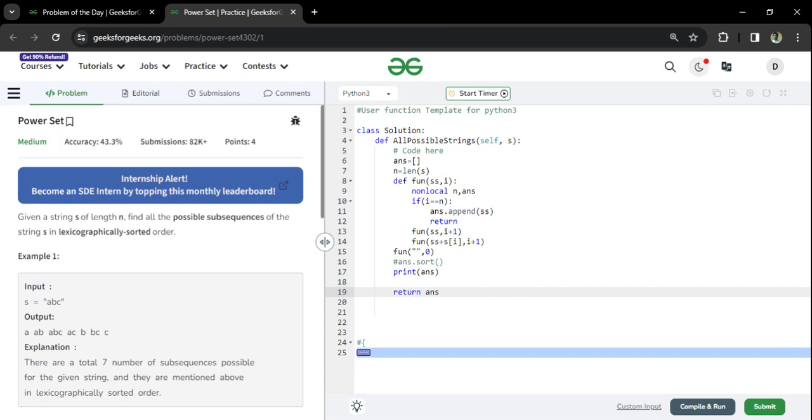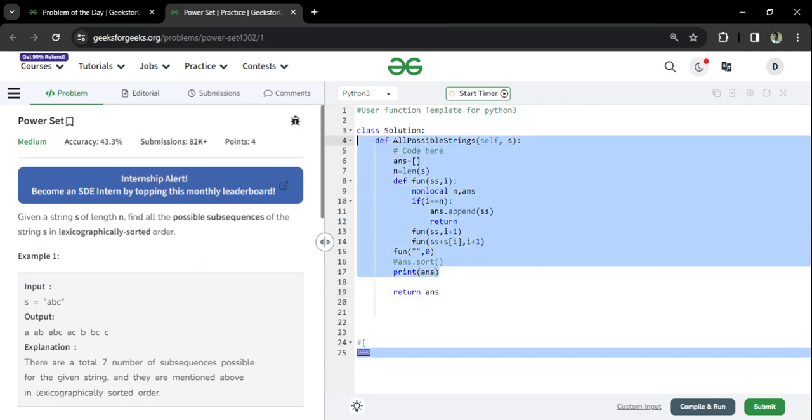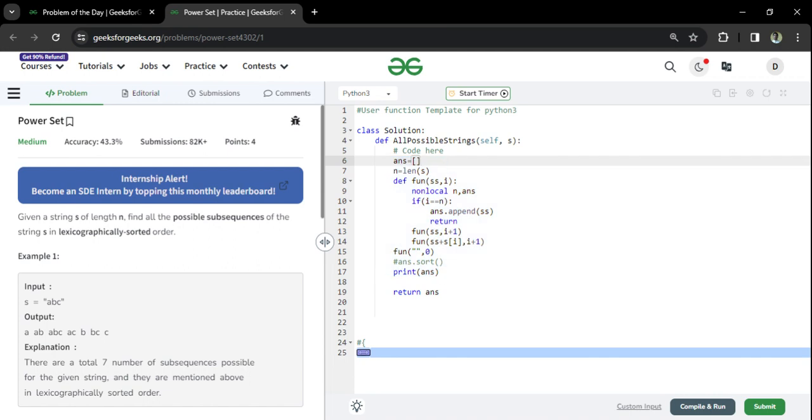First of all, I will show you the simplest code possible, and then I will show you how to get the final answer. Okay, this is not the final answer, by the way. So first of all, I'm declaring an answer array, because ultimately I have to return the answer in an array. In Python we call it a list.